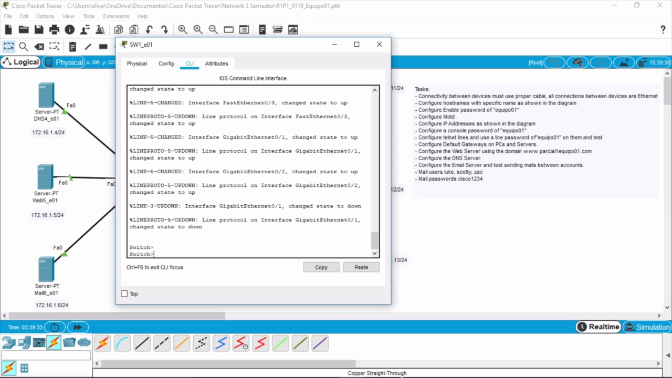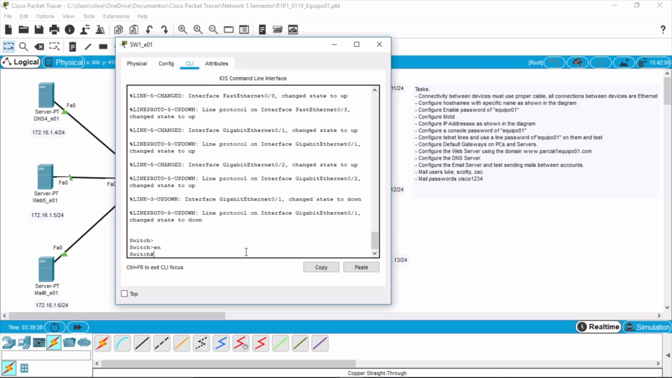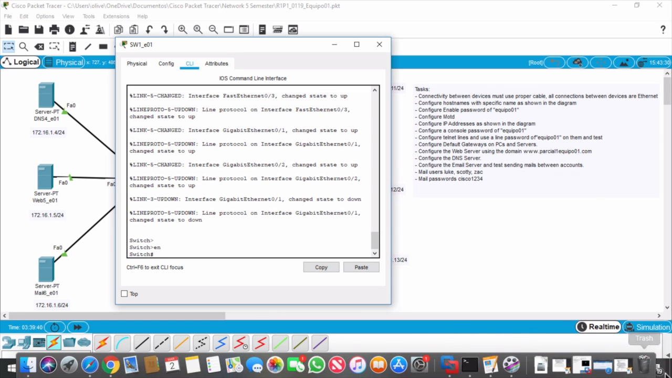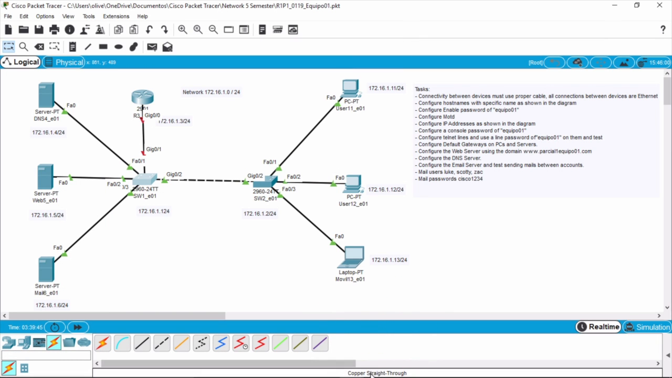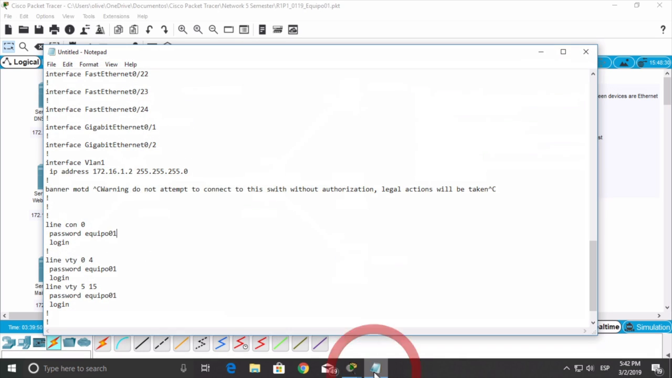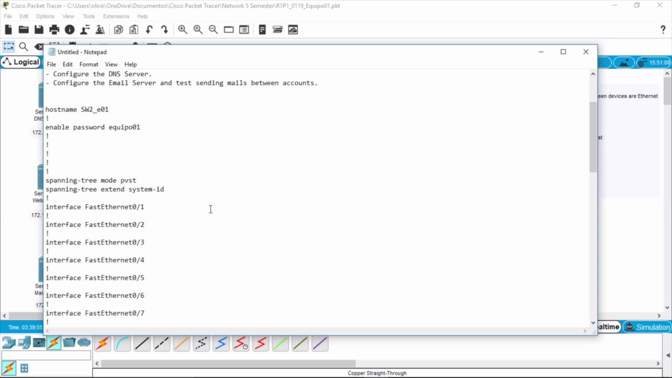For this one, I'm going to show you some tricks. Let's type enable. It's a little bit tricky. Okay, this is one. As you can see, I have already made a copy of the second switch configuration. So let's get it from here. Switch 1, enable password, it's equipo01.